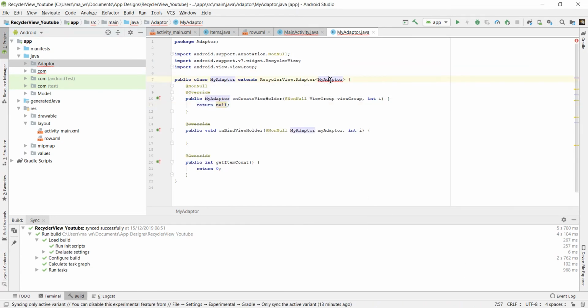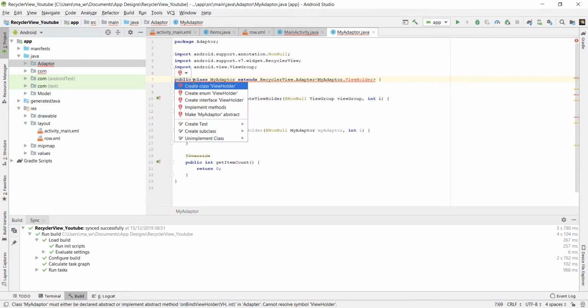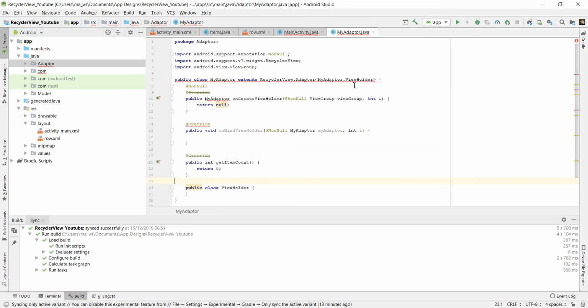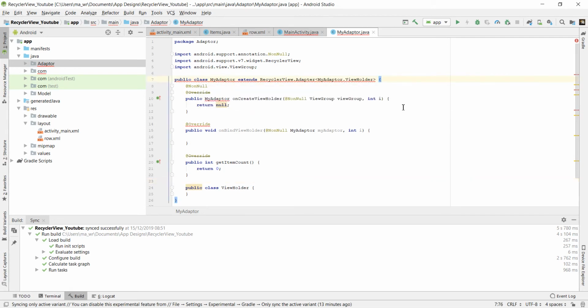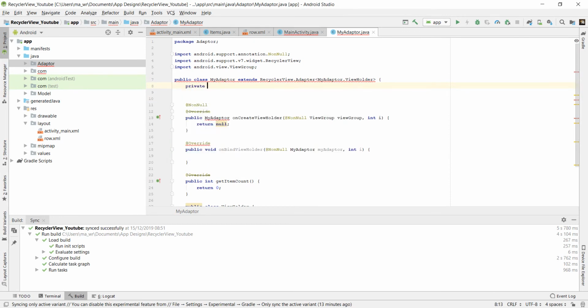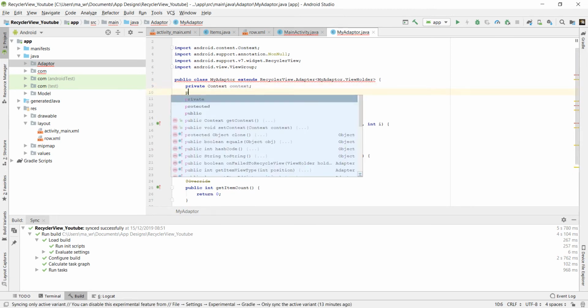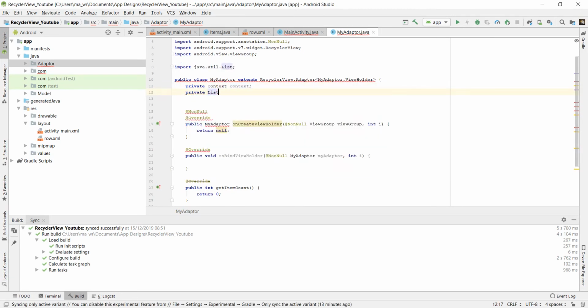Still not happy up here, so let's have a look what it says. Okay, let's put in that's a view holder, see what happens. And then we just need to create the view holder class. Okay, so I think that's not happy at the moment because we've not got anything in the view holder class, but let's just keep going with it and see what happens. So the first thing we want to do is just to implement a few things. So we obviously want the context, and we need the items itself in the list which we've created so far.